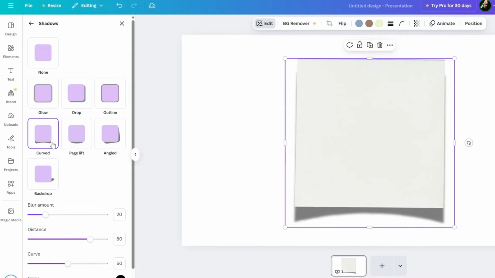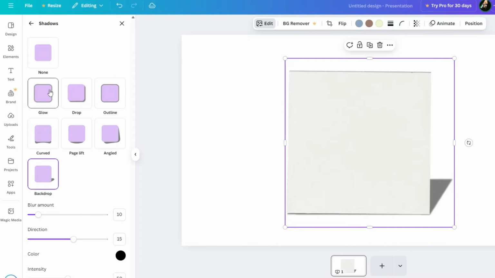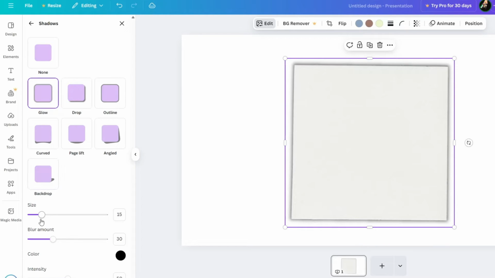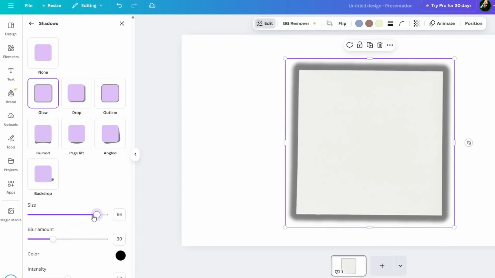Adding shadows can really make your design pop and give it more depth. It's a simple touch that can make a big difference in how your final design looks.